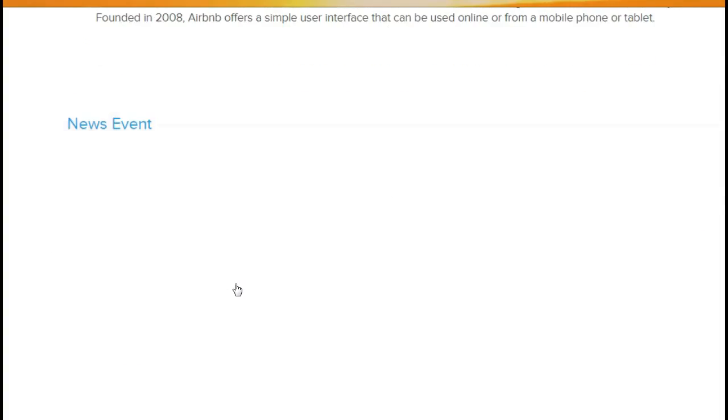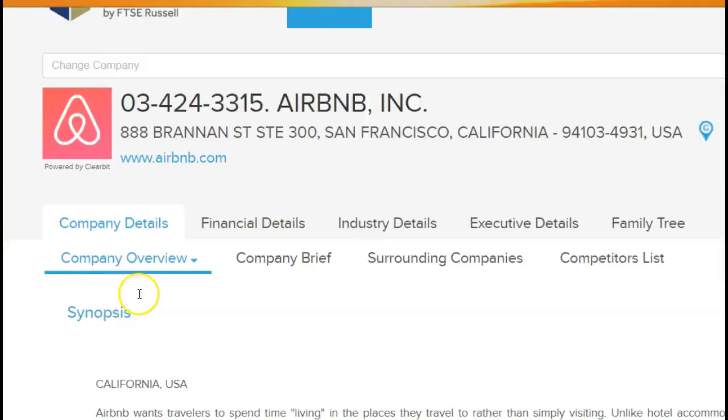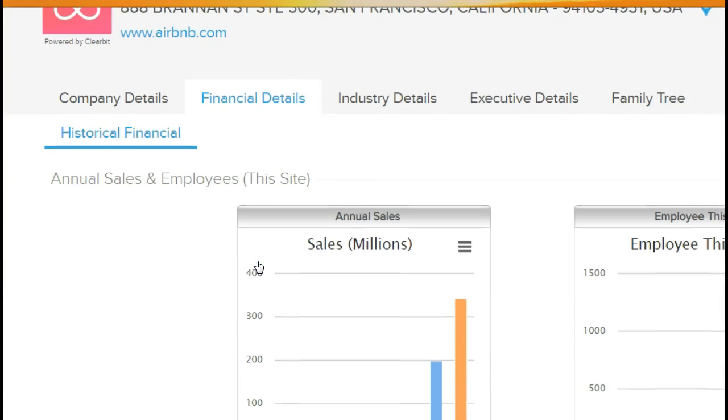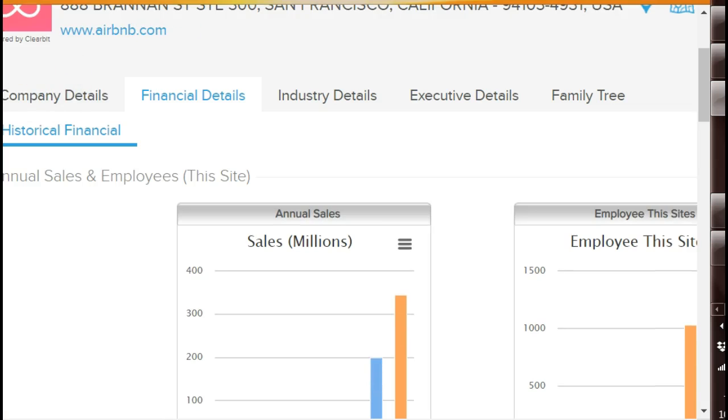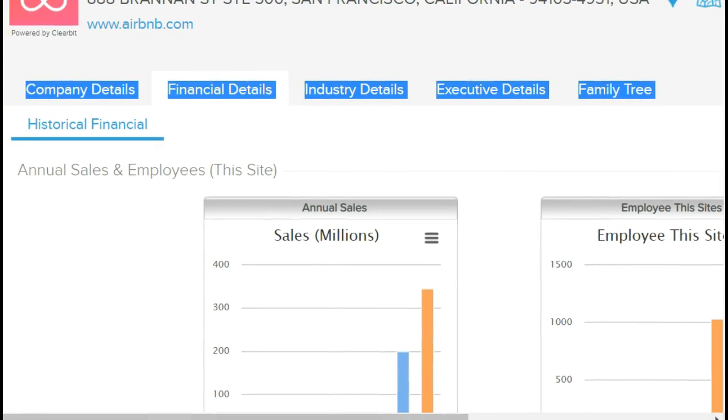It tells me about the company. I can get linked to news events and financial details. This is especially important if we were suing Airbnb for some sort of damages. I actually clicked on the link there because we wanted to know their value.